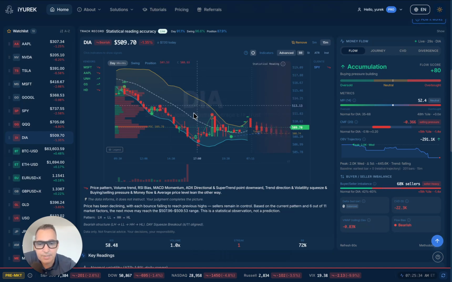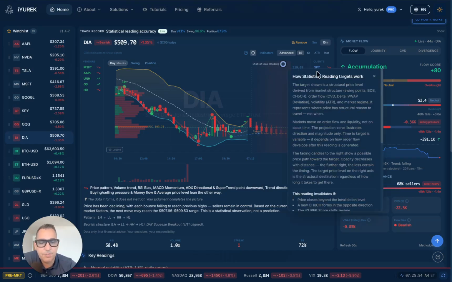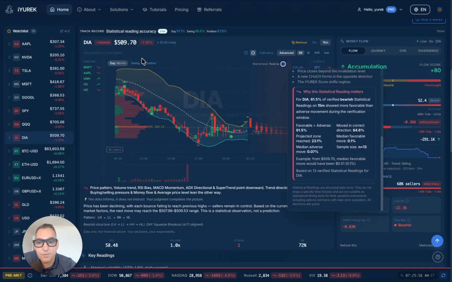Now, statistical reading, I want you to focus on this section of the chart. Statistical reading gathers all the data and gives you a statistical reading on what the data is projecting based on pure statistical analysis. If you come here into the statistical reading tooltip, you're going to be able to read exactly what the statistical reading is all about. And for each specific instrument, you're going to be able to see exactly what percentage of accuracy the statistical reading has. For example, for the Dow Jones Industrial Average, it moved in the correct direction 84.6% of the time.